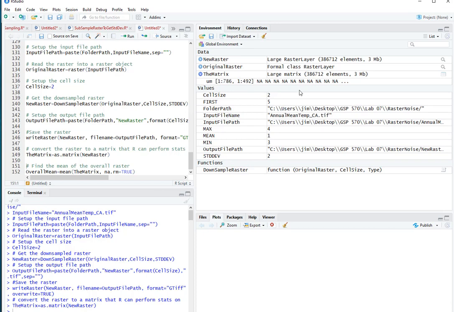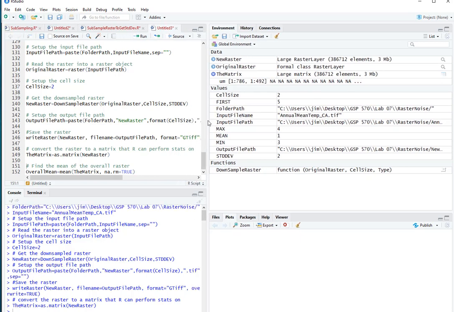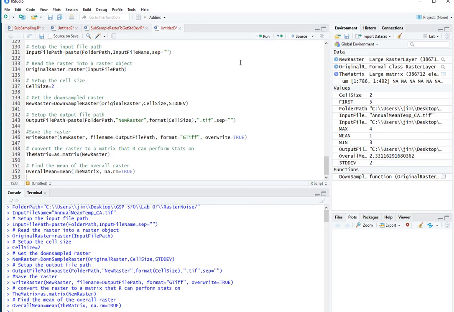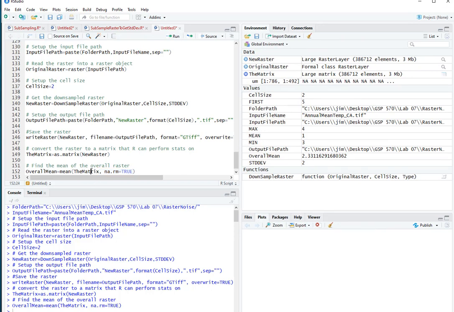Now notice they're all NAs. Well, that's because this is California, so a big portion of it is no data values, and those appear as NAs inside the matrix. Now again, it's hard to look at large data sets like this, but we can still do operations on them, and we do need to add this na.rm equals TRUE. That way when we call any of the functions inside of R and we pass it a matrix that has NAs, it will ignore those. Otherwise you'll get NA as the result.